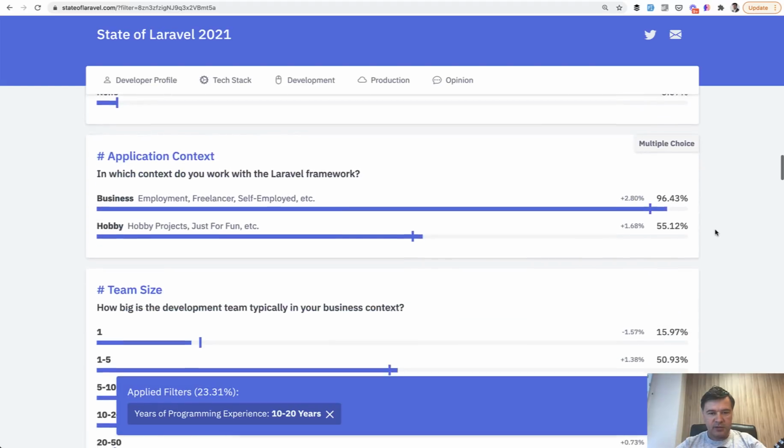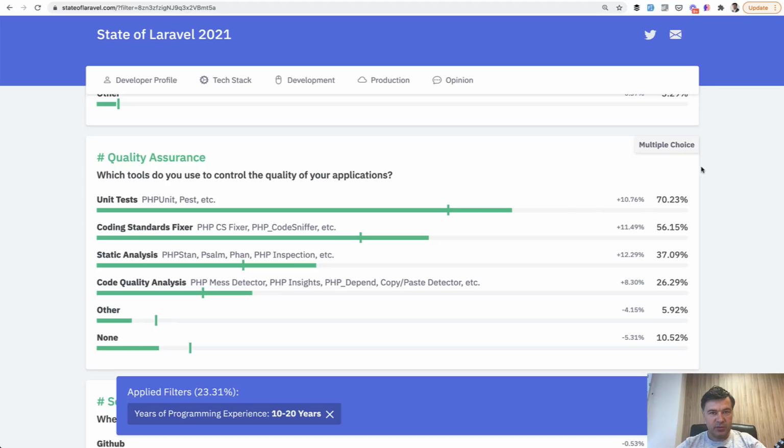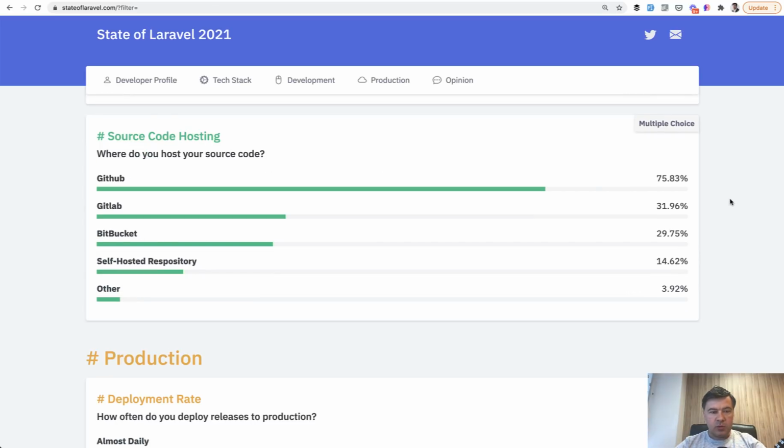And then let's go back to quality assurance. So 70% of senior developers write unit tests. For all the audience, it was 59% from what I remember, now it's 70. Next, we're almost at the end.